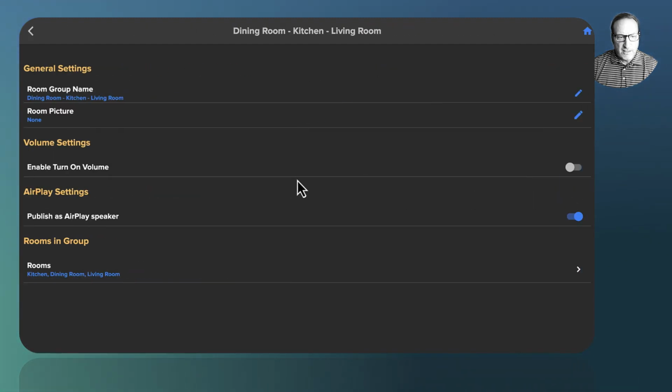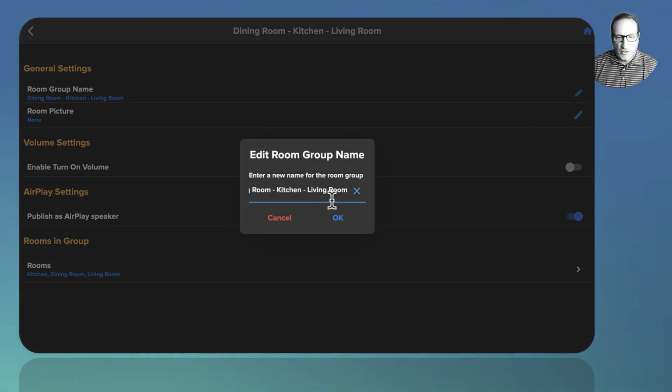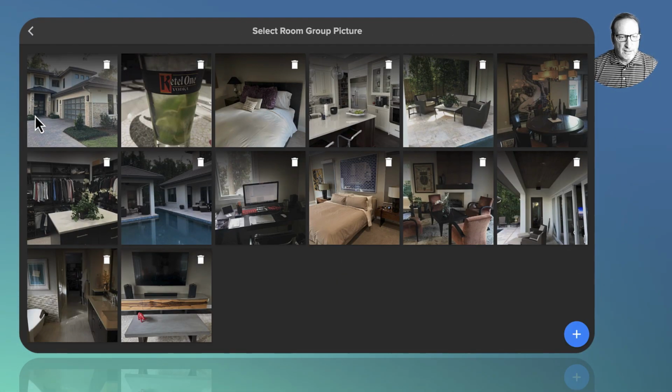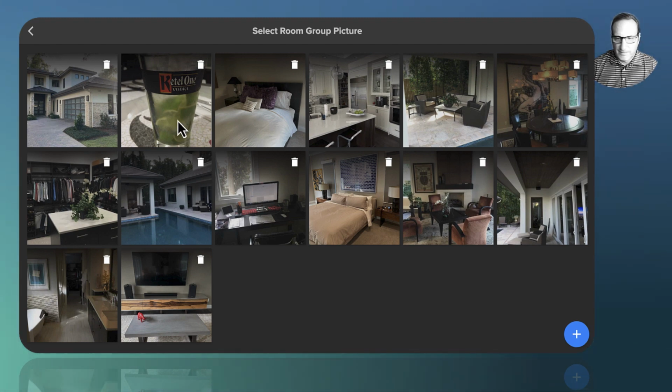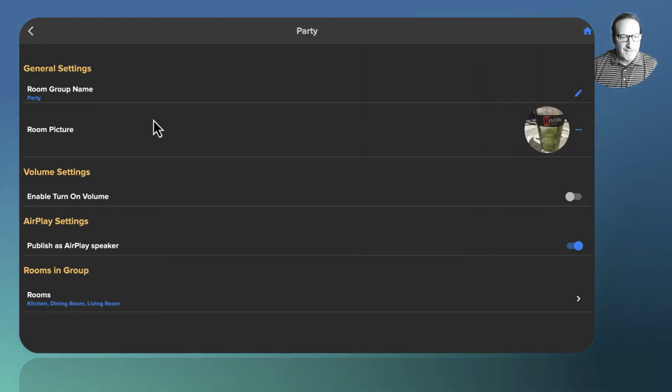So in here we go, and you can see that we have a room group name. So let's go ahead and change that name. We're going to call this the party, if you recall. So this is going to be our party room group. And then we've got to pick a picture for our party room group, which I guess we'll pick a drink. That's a good choice. Then there's some other properties that we can set. So for example, we can enable a turn on volume if we want the room group always to start off at a specific volume, which is probably something that you will do. Then we have whether this room group should be published as an AirPlay target.